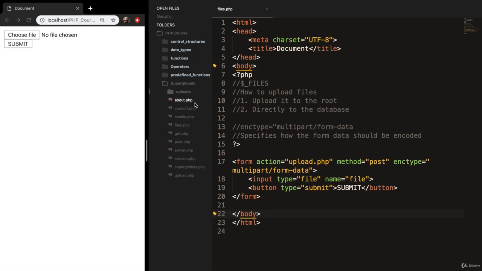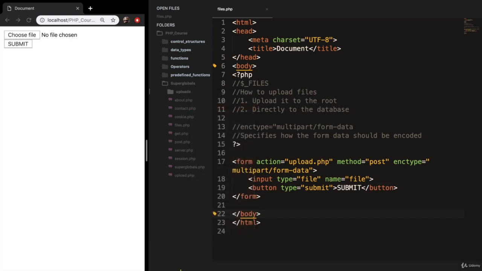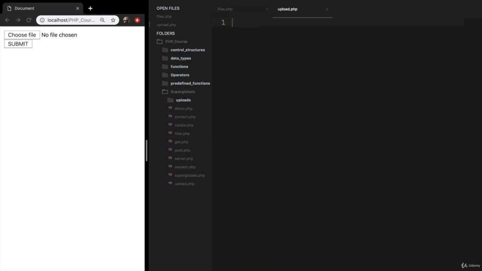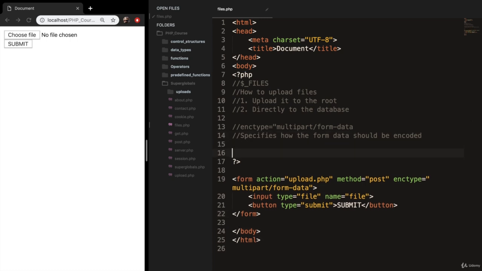So what we need to do in our uploads folder is right click on it, create a new file, and call it upload.php. We don't need it for now, so let's close it. And before we continue on, I want to show you a couple of variables that will grab specific data of the file. And these are pre-built inside the Superglobal. So let's go back to our PHP tags.